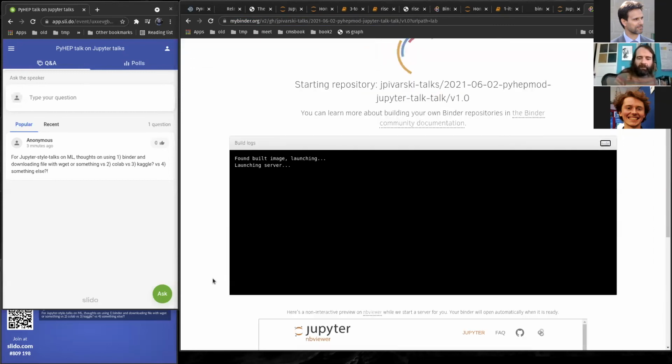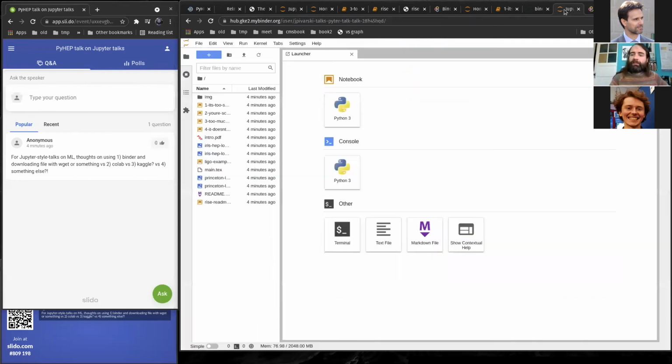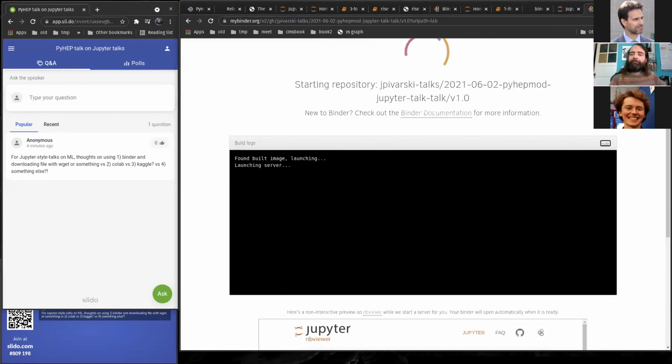Other questions while this is loading? Downloading with wget, that certainly works. It'll have to download it to the Binder virtual machine, which might have limited disk space. And certainly that's a network transfer. So if we're talking about many gigabytes of data, then transferring it to this machine on Binder is going to be a limited rate.